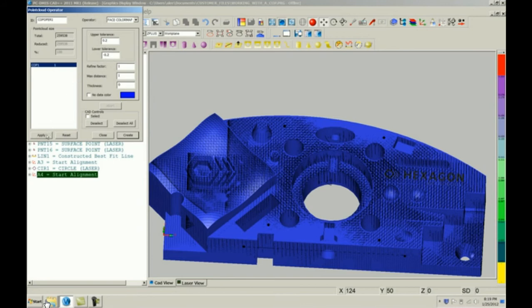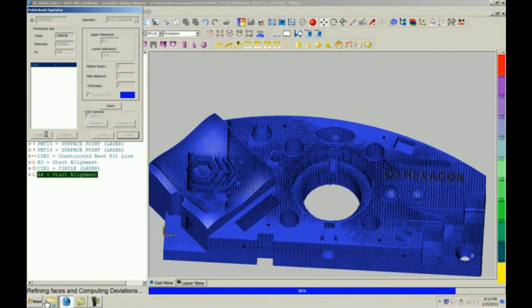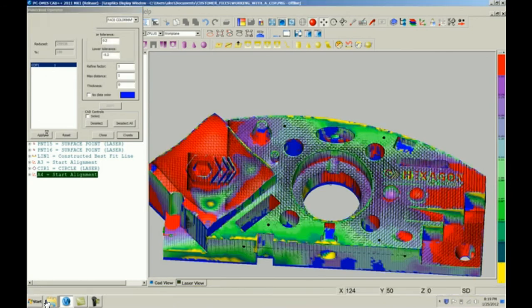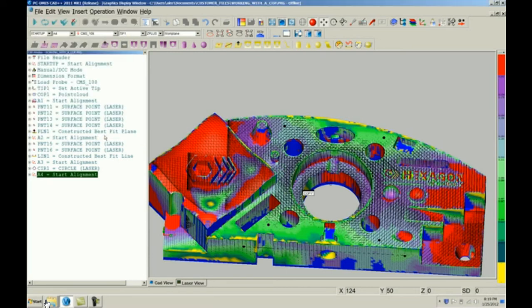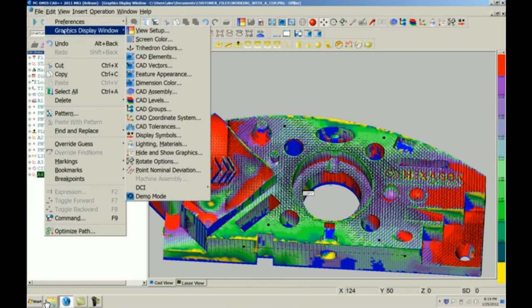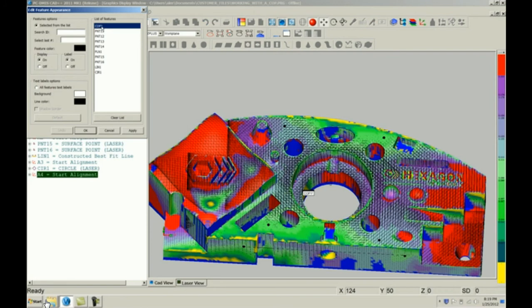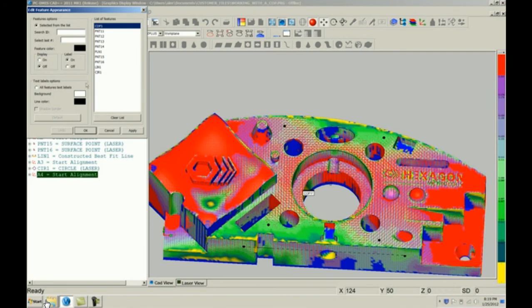When you hit apply, you'll see it very quickly goes through and does the color map. When you're done, you can say close. Then you can come up to Edit, Graphics Display Window, Feature Appearance, and you can actually turn your cloud of points off so it doesn't obscure the look of the colors.